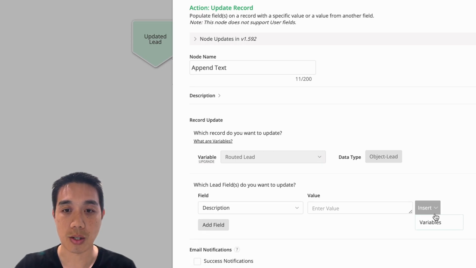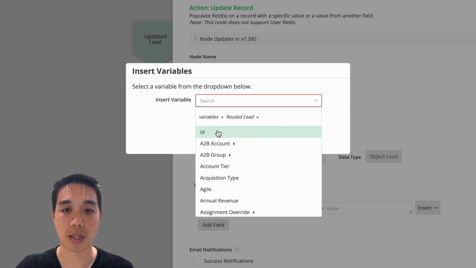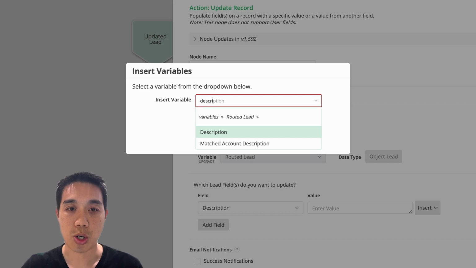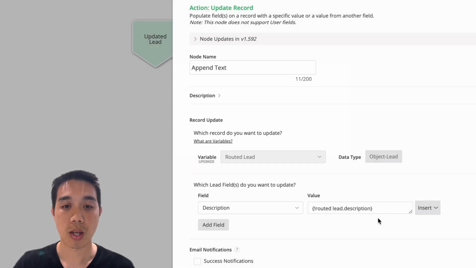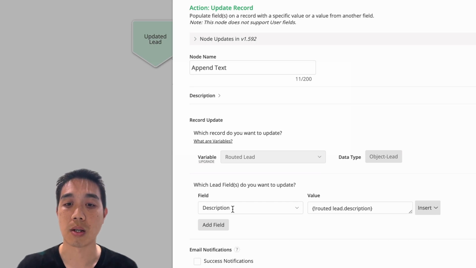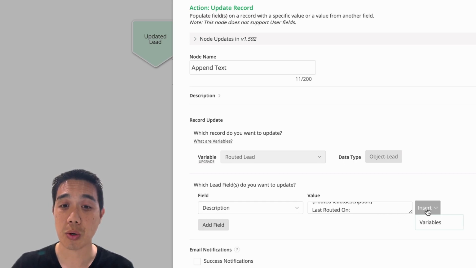So I'm going to go to Insert Variables, and then I'm going to take the description field from the routed lead and make sure that we drop the current value of that description field into the description field. By itself, this would actually do nothing. It would basically replace whatever text is in there with itself, but we're not done. I'm going to go ahead and hit Enter, and then I'm going to add another line, and I'm going to enter "last routed on". And here I'm actually going to insert another value, and that's going to be the trigger date.